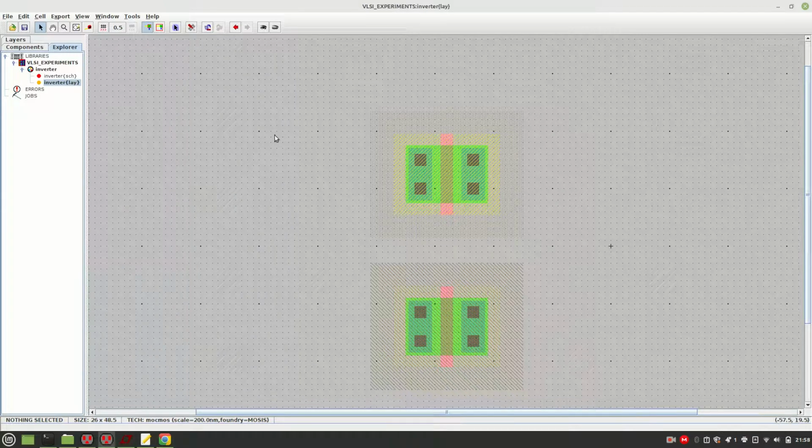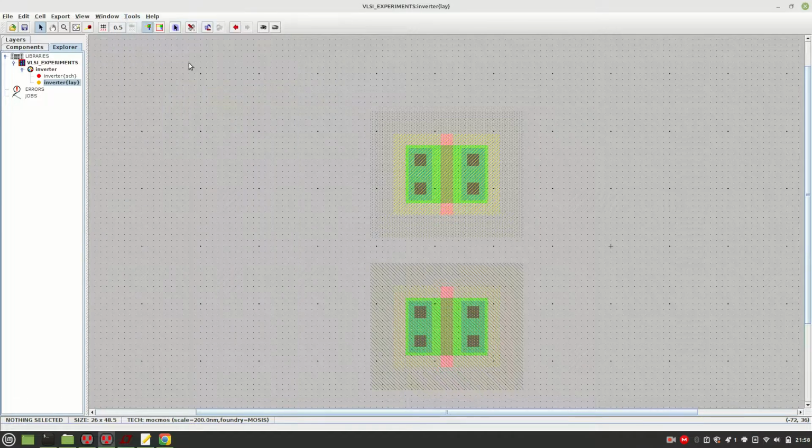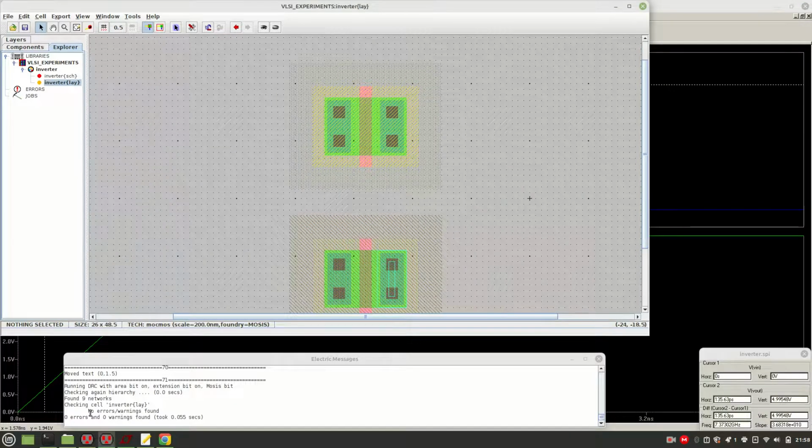After every step you can just go to Tools, DRC, check hierarchy, so that if there is any DRC error, it will be displayed here. No errors or warnings found. If it is not aligned or not properly connected, the error will appear here.